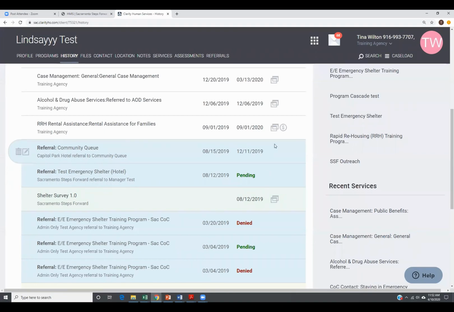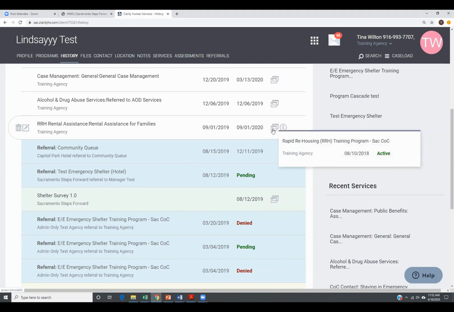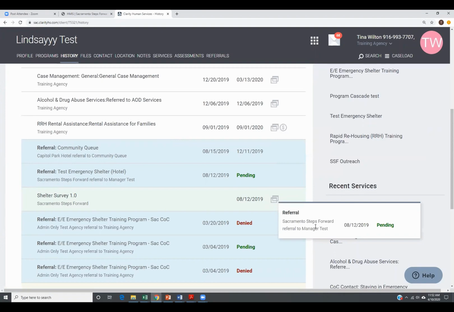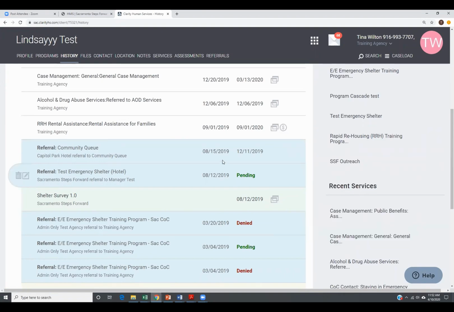Other things on here to show you is this little box, the little double box. That means this is a service that is connected to this program enrollment. This is a survey that was connected to this program. The dollar sign here, this is the amount that was recorded for this service. So this was a rental assistance and the expense amount was 1,400.